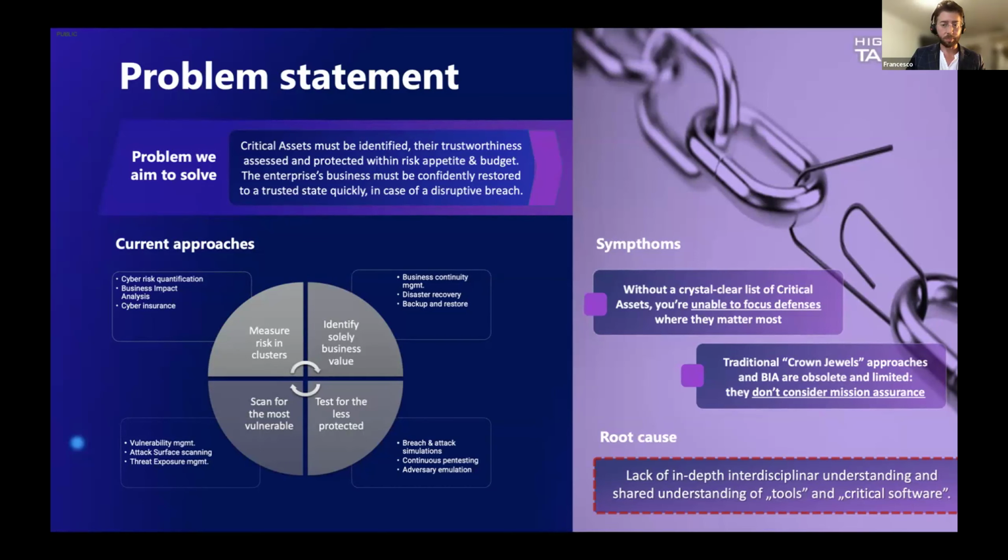So we realized a number of symptoms in multiple organizations, talking to peers, both in the banking sector and beyond, that there is not a clear shared understanding of what the most critical assets are, and therefore it's difficult to focus the defenses really where they matter. And this basically allows for the propagation of a so-called domino effect, which is what you want to prevent from a cyber resilience standpoint.